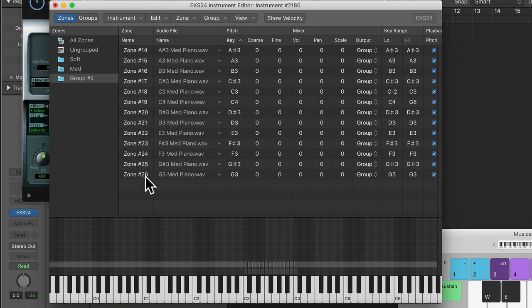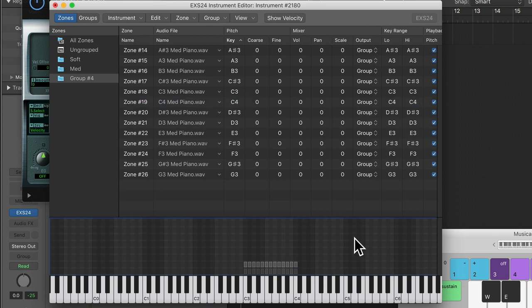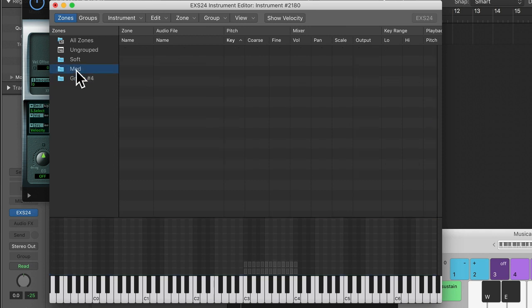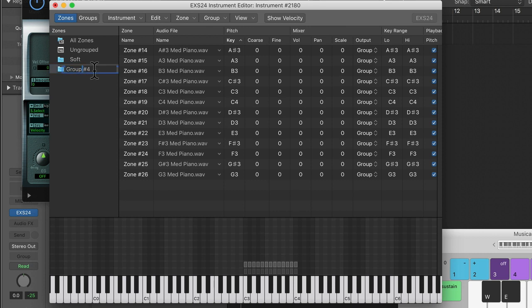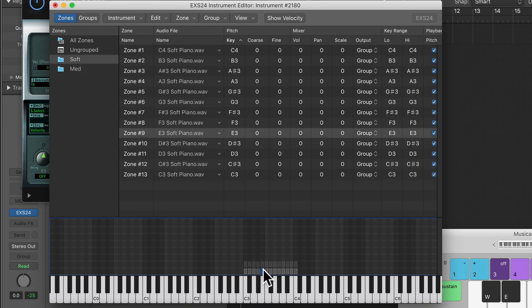So let's find this one here, C3. Let's change the key range to, there we go. And this one here, which is C4. Let's change the key range here as well. Okay. So now we have, let's actually delete this, create its own group. So let's change this to med here. So now we have the soft group and the medium group. You can see them appear on top of each other as well.